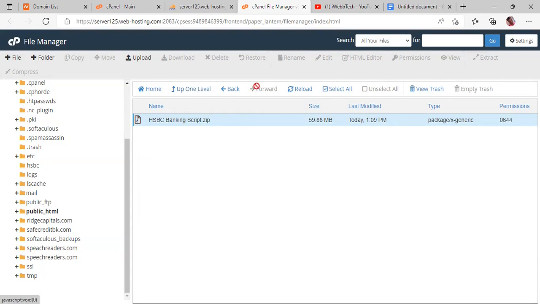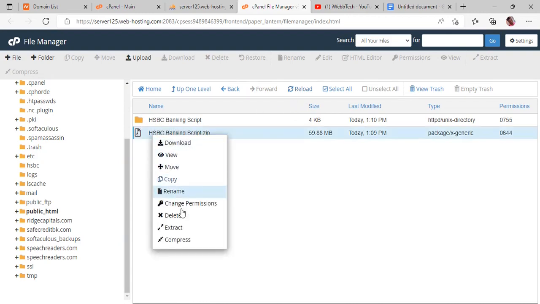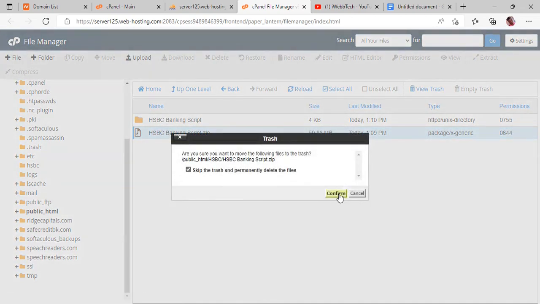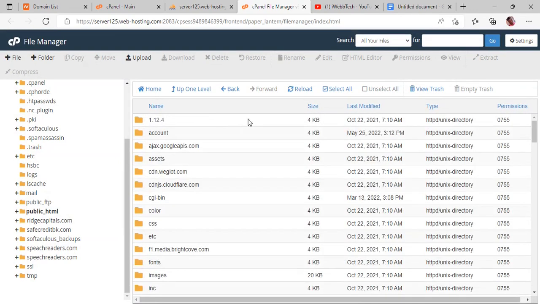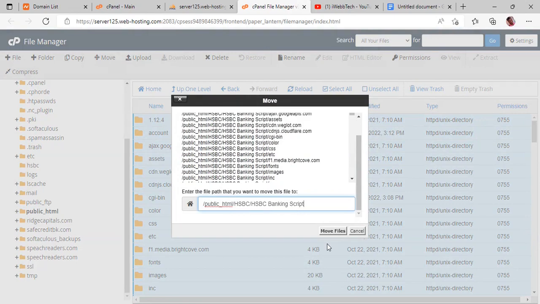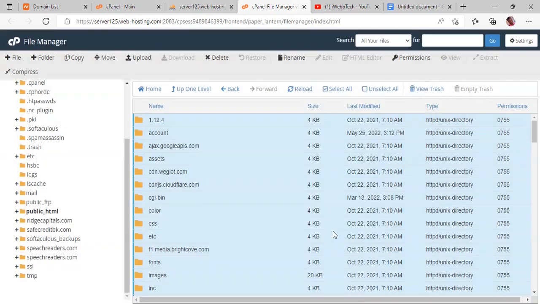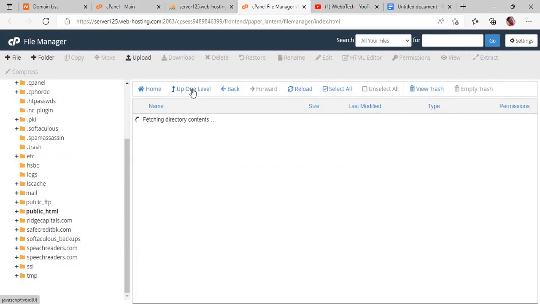All right, let's just reload this page. Okay, we now have that right here. By the way, I would love to delete this zip file here, delete, and I will permanently delete it. Now let's open up this folder and then select all. Just click on move right here. So we are moving it up to the HSBC folder. You can see that right there. So click on move files. All the files will be moved to the parent directory.